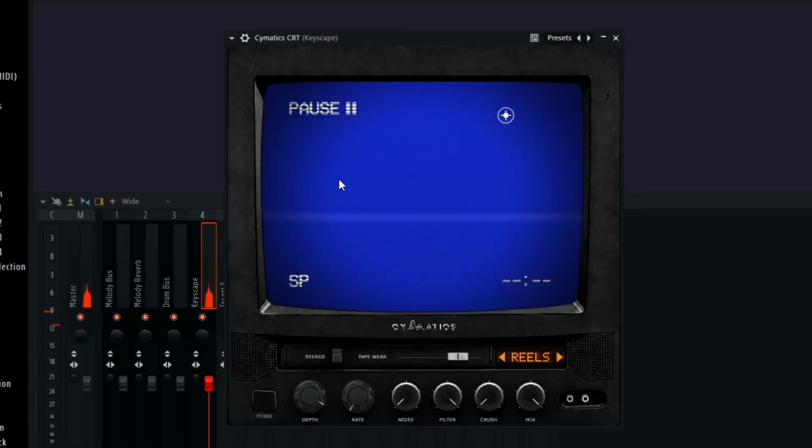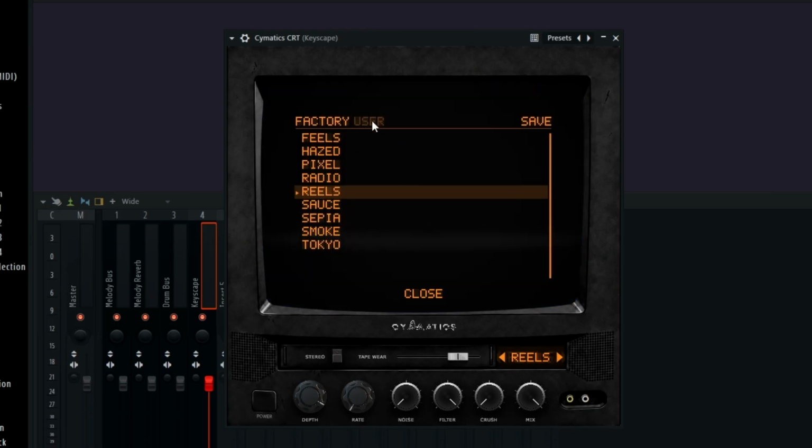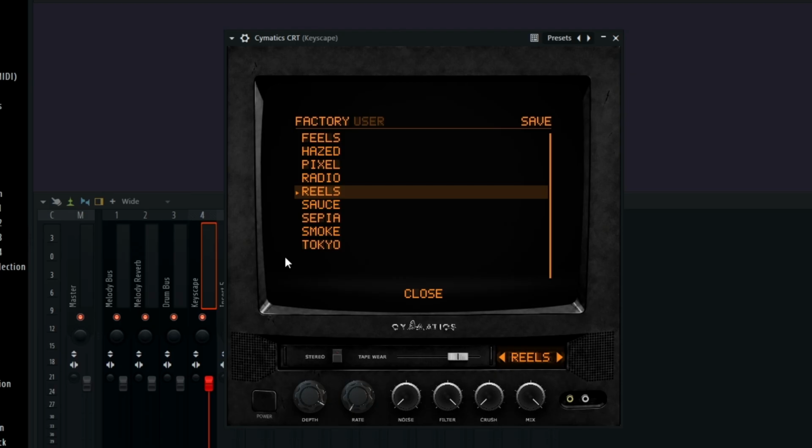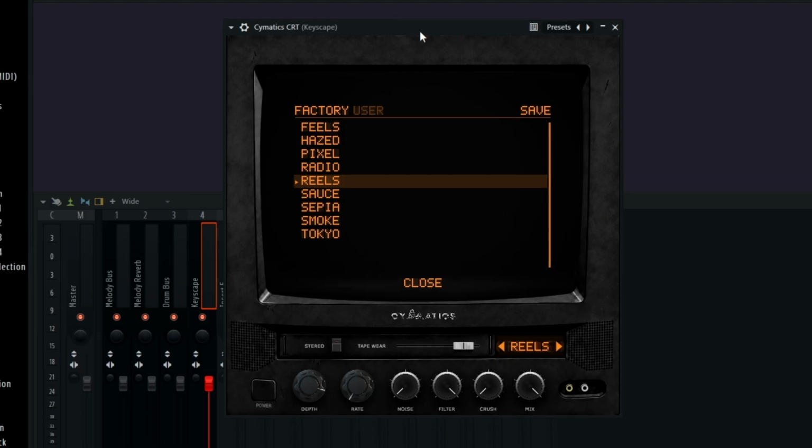So as you can see, it's completely unique. It totally transforms the sound. Here are the different factory presets here. Obviously, Cymatics always wants to give you full control, so you're able to basically make your own presets. And I just love the whole fat-back TV interface theme.